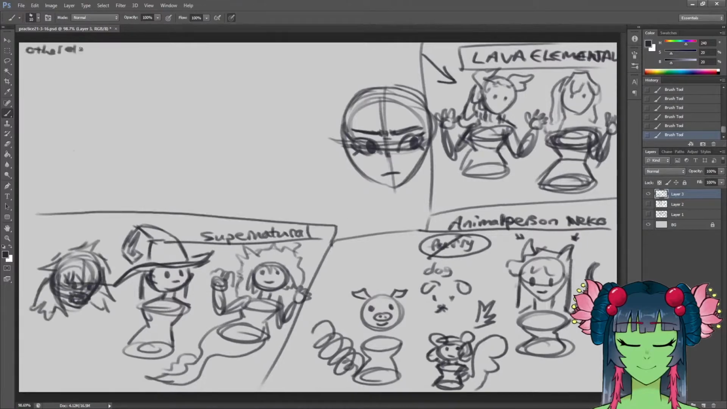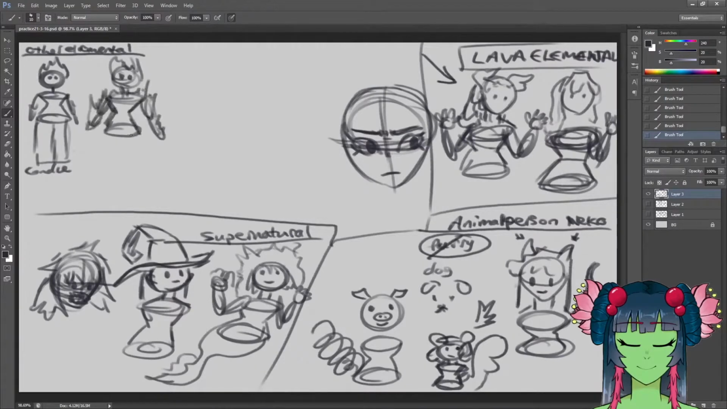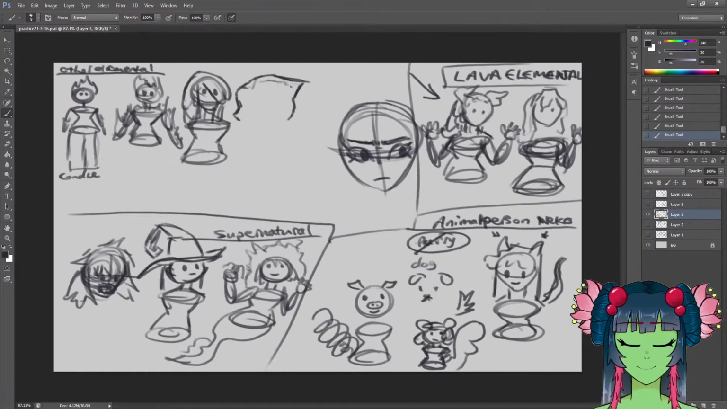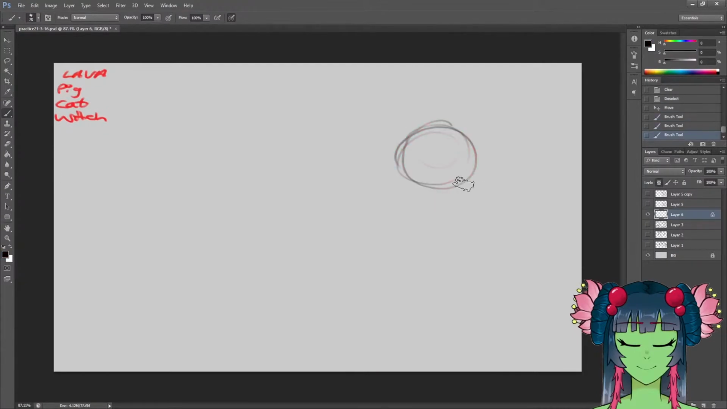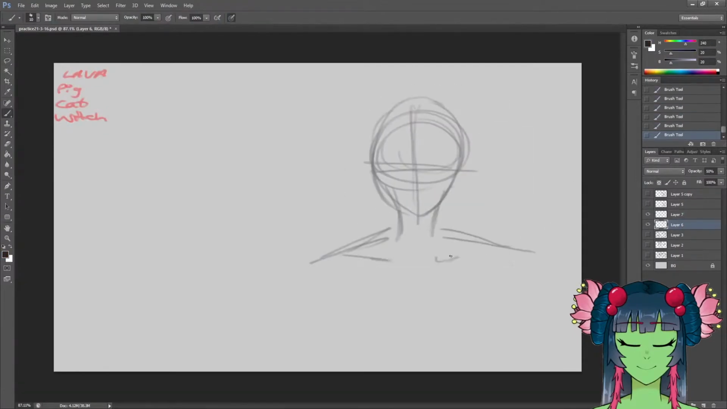Then we were like, okay, well, we do like the elemental idea. Is lava the one we want? So we came back, we did a candle, fire, slime. In the end, lava elemental was the winner, so we set aside lava, pig, cat, and witch as the ones that we wanted to try in sequence.